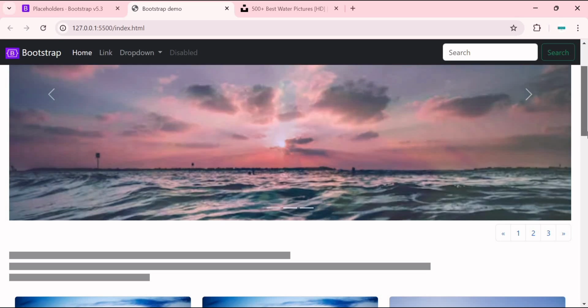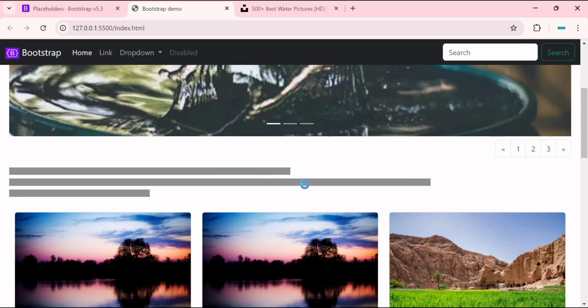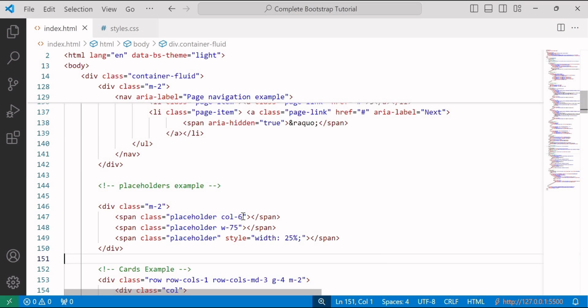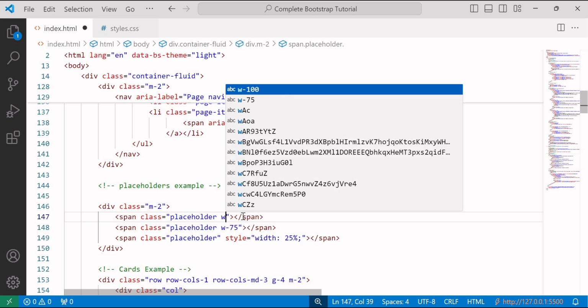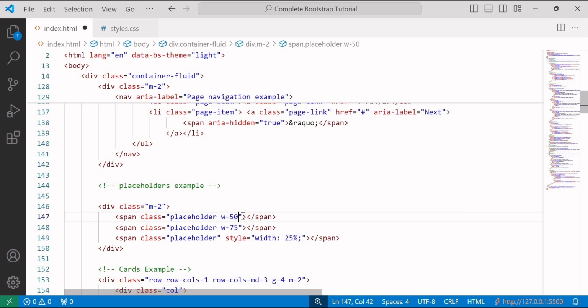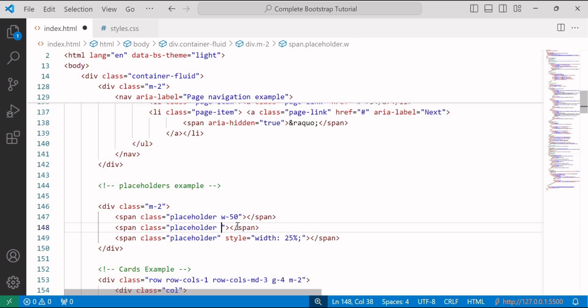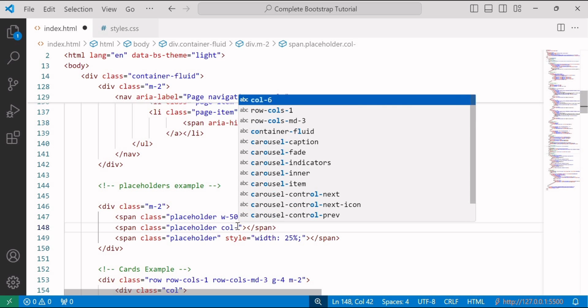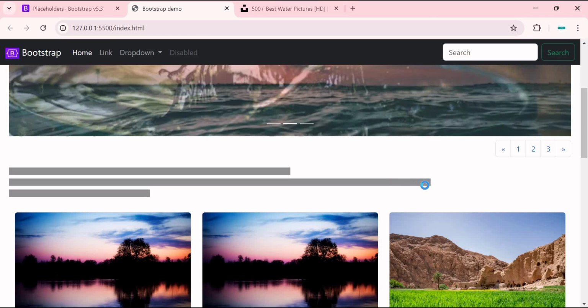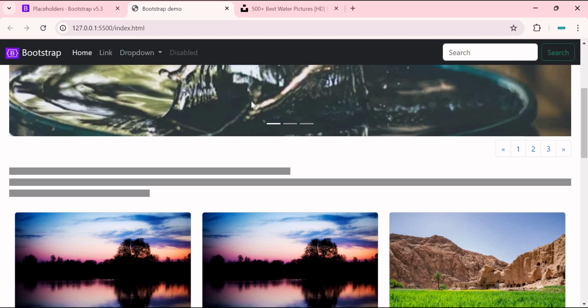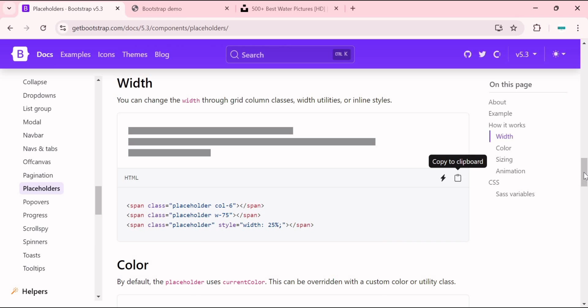Okay, you can see this is col-6, this is 75% width and this is 25% width. Here instead of col-6, I'll provide width 50% and you can see the same result. And here instead of 75, I'll provide col-9 and you can see the same result. Or else you can provide col-12. In that case, it will take 100% width. So we can change the width as per our requirement.